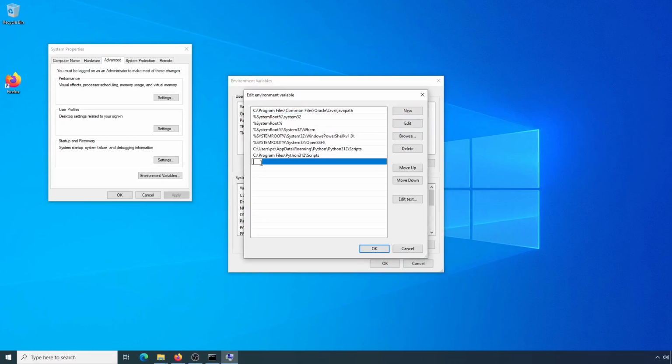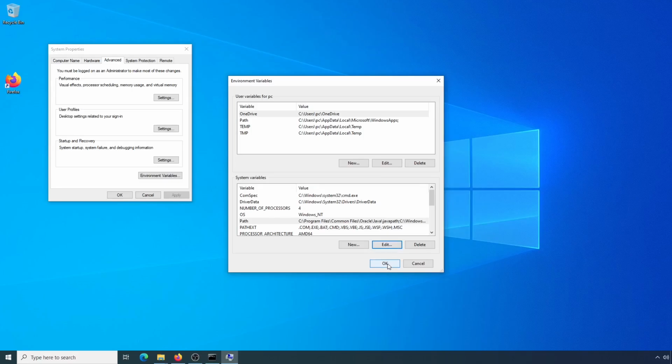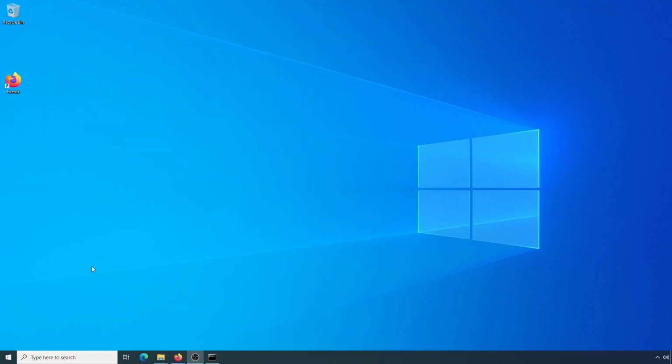Click new. Now paste the file path that you have just copied, and don't forget to add the backslash at the end of this file path. Click OK and OK to get out from here. Now we have added the bin folder to the environment variables list.